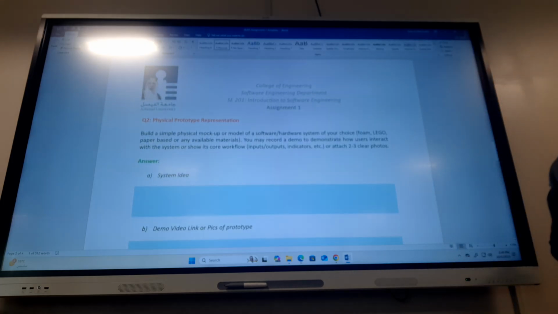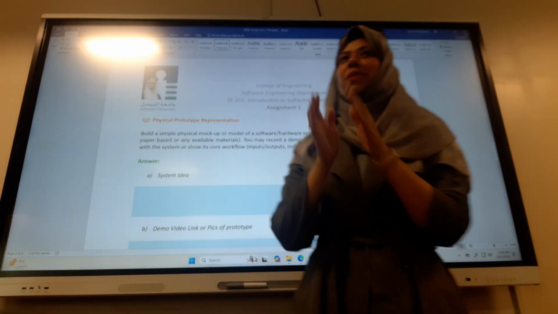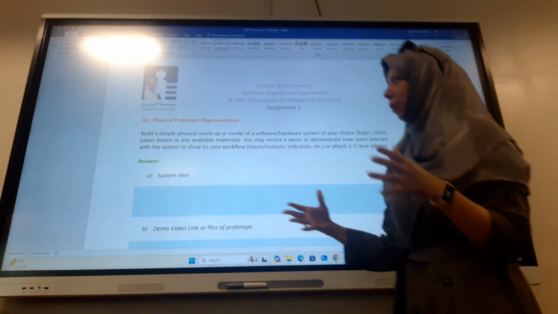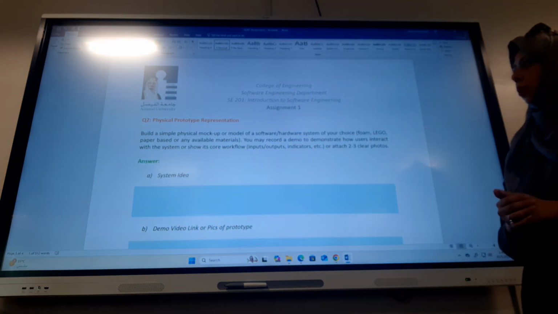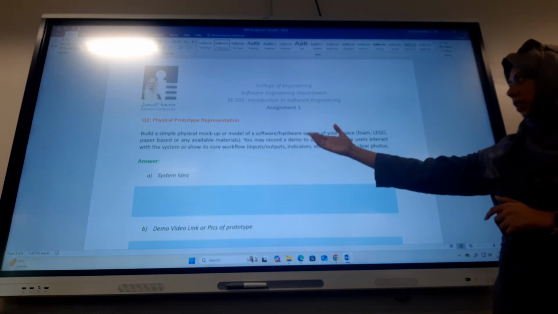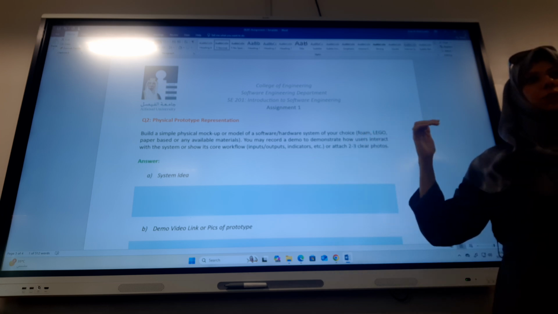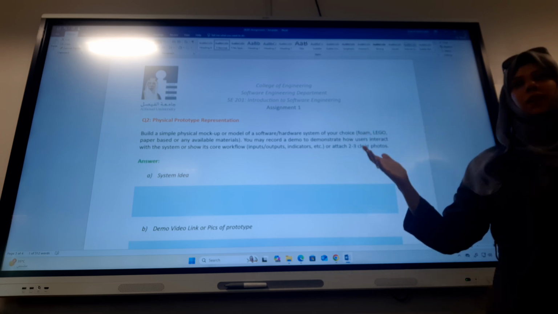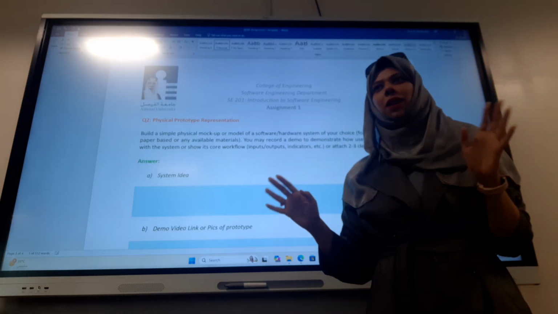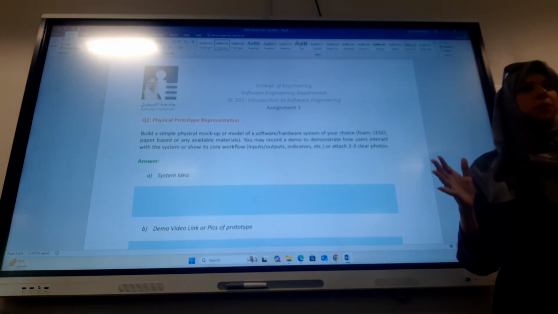Question 2 is mostly focusing on prototype presentation. So here, this is a physical prototype. I told you, you will be preparing something physical for that first assignment. So we expect a physical mock-up or a model for a hardware or software system of your choice. You can design it using foam, Legos, paper, paste, any available material. Don't overcomplicate things, but make sure you can deliver something that's easy to explain, okay?